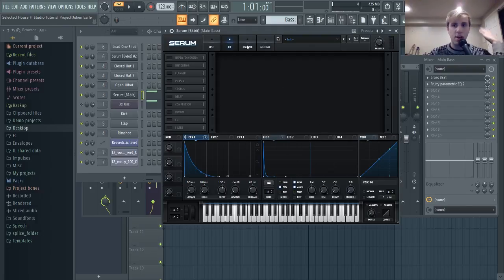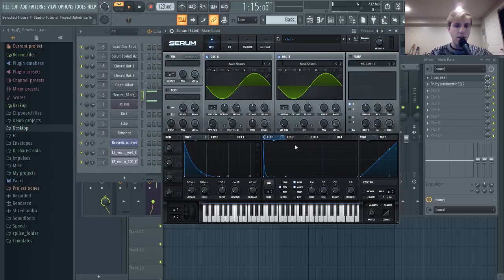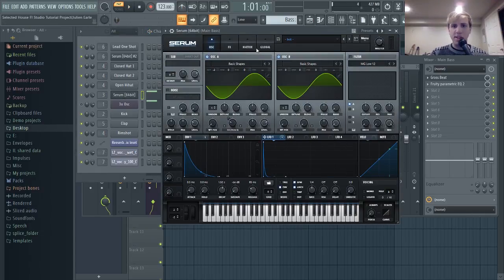I have no effects on this sound, and then I have it in the matrix here. I use the LFO 1 on the master tune, and you can see I have this set to envelope mode, so it's just going to restart every time a new note is hit. Yeah, you can see that resetting there. And so that's pretty simple.